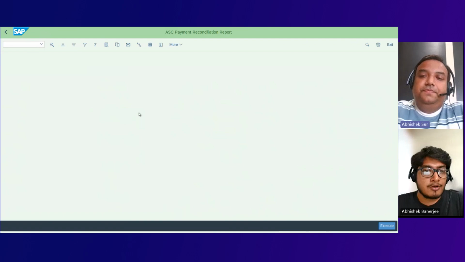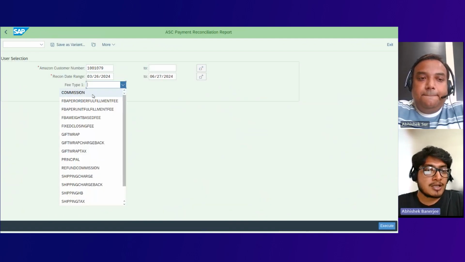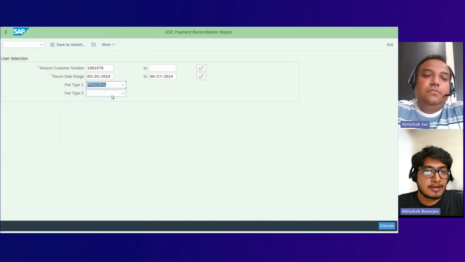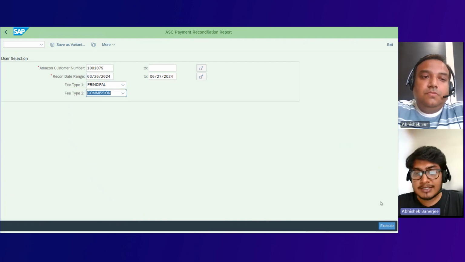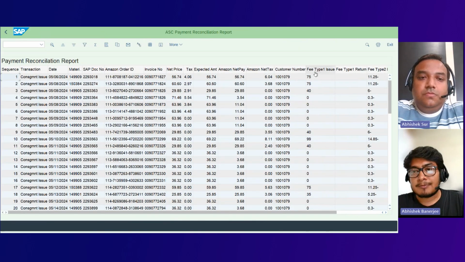Perfect. We have also given two optional fields where we can select the required fees and charges, a combination there. Let's say I want to see the principal and the commission for the orders that fall under this date range. If I select those in these fields and execute, you can see these columns are being used to showcase that particular data.